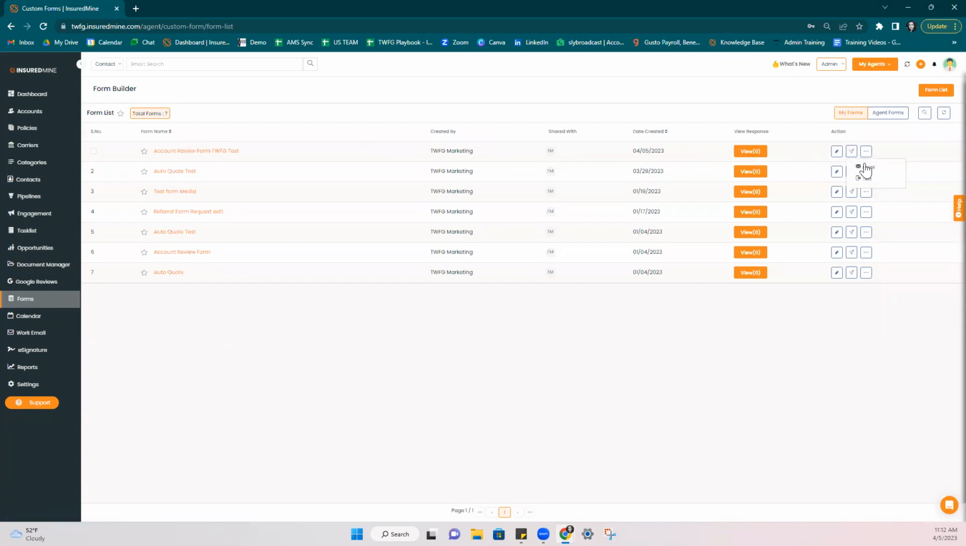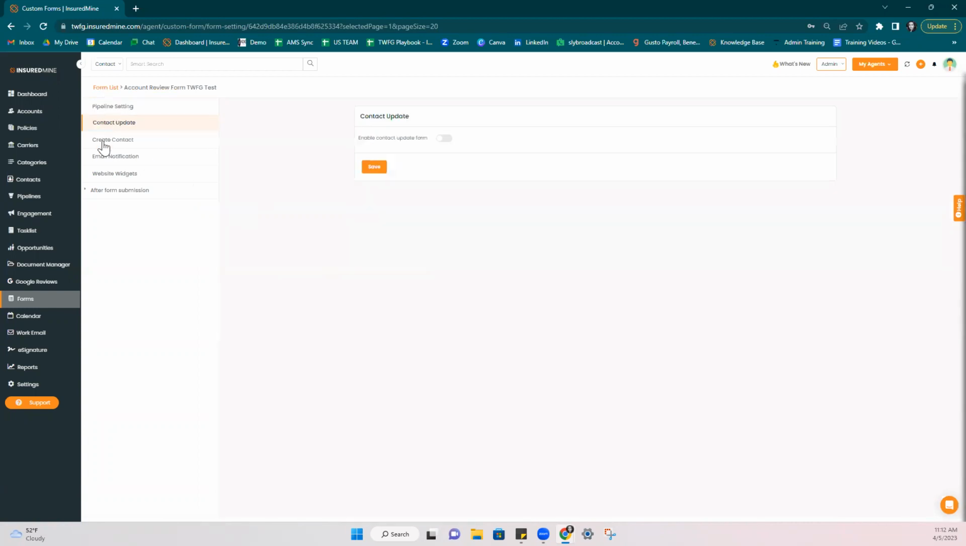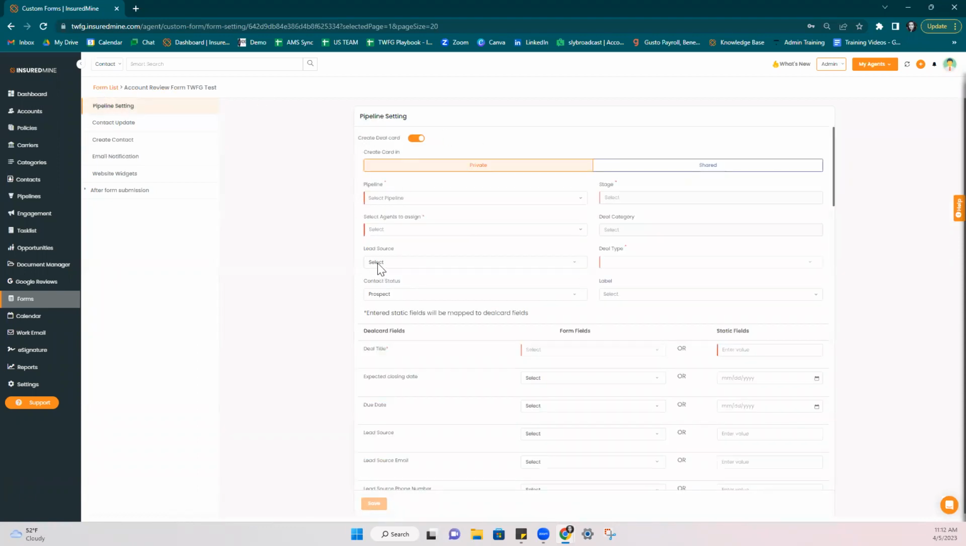you can send the form either by email or text to contacts that you have in your platform. We do also have form automation. So you can click on form automation and look at the different options here. For form automation, out of pipeline settings, contact update, and create contact, you can only select one of these three here. Pipeline settings will create a deal card in your platform. Creating a deal card will also create a contact and an account for that contact.